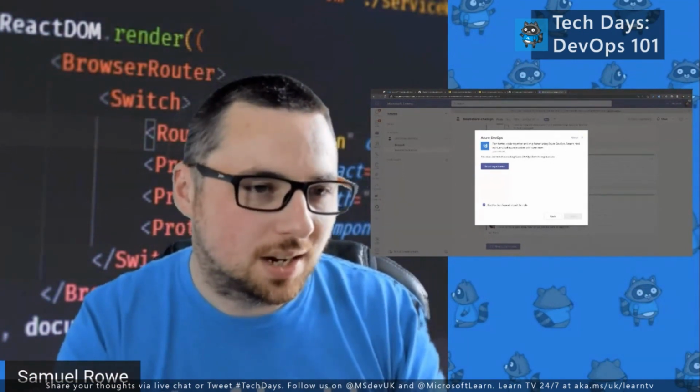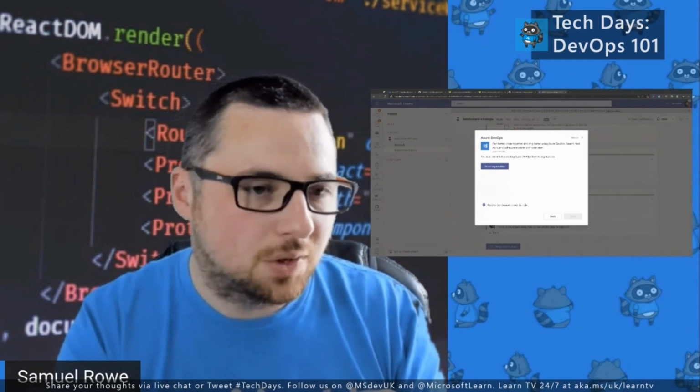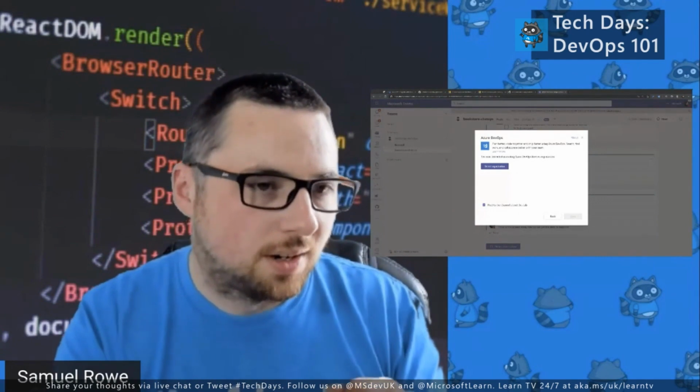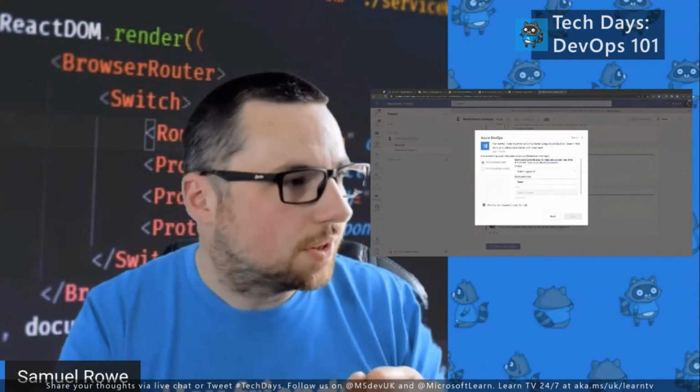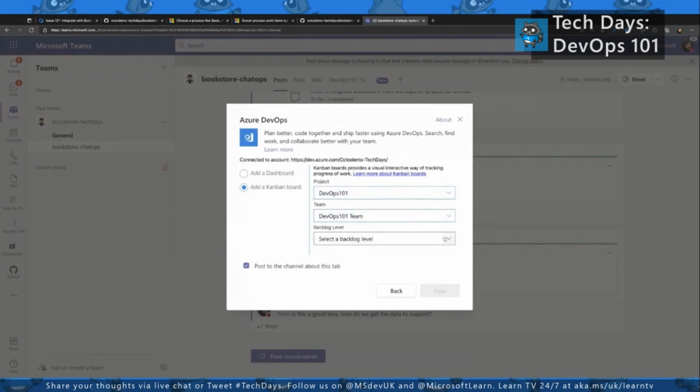When it does that, it brings up the list of organizations that we can connect into. And once I've done that, I get the list that we see here. Now, I'm going to add a Kanban board, and I'm going to add it from our DevOps 101 project. We're just going to select the default team, and I'm going to select the backup level of epics in this particular case, because that's the board that I showed you earlier on.